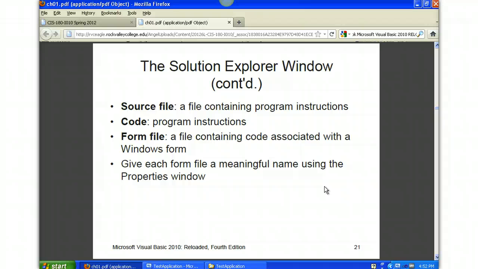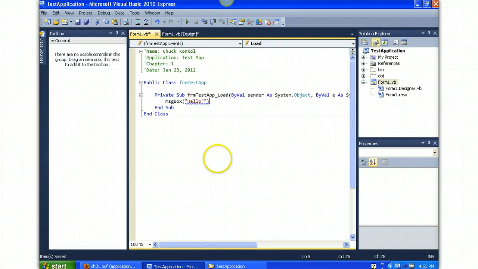A form file is a file containing code associated with the Windows form. Make sure and give each form file a meaningful name using the properties window. Like I mentioned, in the test application here, I named this one FRM test app. So now I've created this MsgBox hello. I'm going to save all and just run this application just to show you how this is going to actually hit first upon the running of the application because it's in the load method of this form.